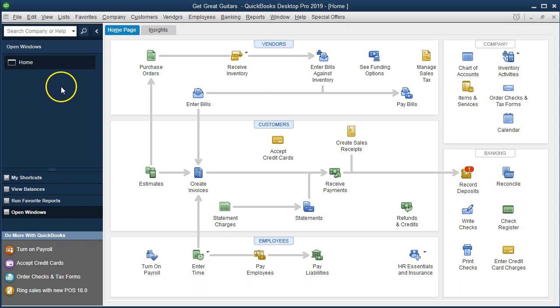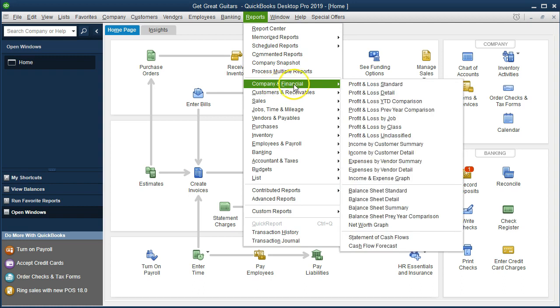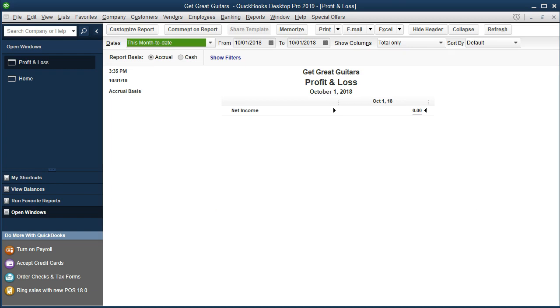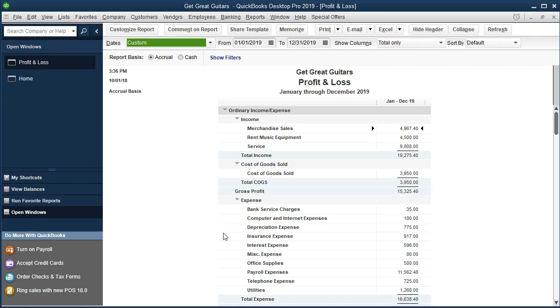We'll start off with the standard profit and loss by going to the Reports up top, drop down, going to Company and Financial, selecting the Profit and Loss Standard. We're then going to change some options by going to Customize Report up top. We're going to change the date range from 01/01/19, January 1st, 2019 to 12/31/19, December 31st, 2019. If we say OK at this point, that'll give us our standard profit and loss. That's often where we start out when we're going to enter the new data.